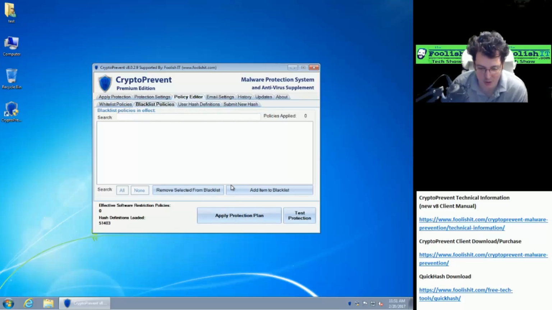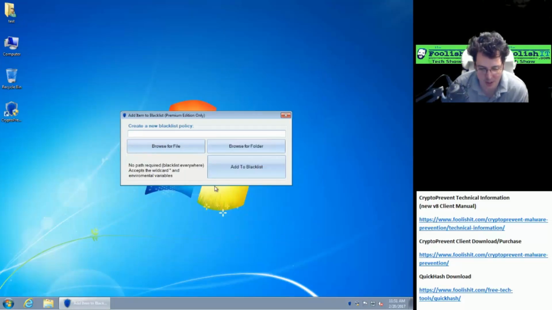Same options are available on adding a blacklist item. This is a premium edition only feature, so if you want to add your own custom blacklist rules, you can do so. Since the blacklist takes priority, wildcards are more than acceptable here. Just keep in mind, if there is a whitelist that is more specific, that whitelist option will take precedence.